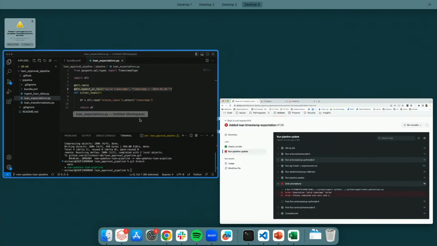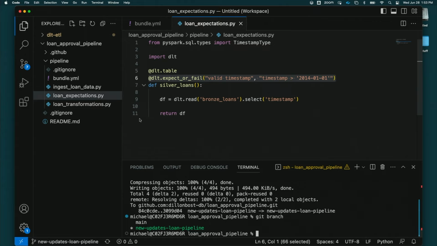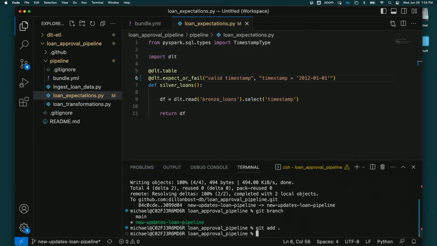Okay? So I'm going to go here. I talked to my manager. My manager said, actually, it was 2012, not 2014. We got the date wrong. My bad. So I'm going to quickly make that change, and then I'm going to push that again.